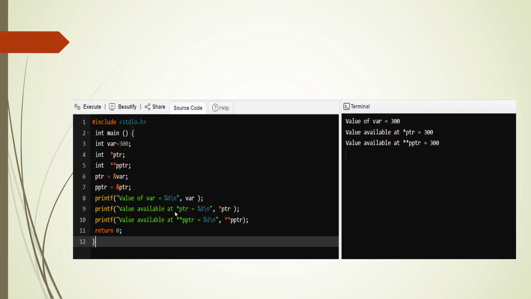Next, the value available at star ptr. Indirectly, using the first pointer, we are going to the value, so we give star ptr. It will also print 300. If you want to go through pptr, it will have the address of another pointer. That pointer will have the address of the value 300. Then the compiler will go and take 300 from that address. So you have to use double star.